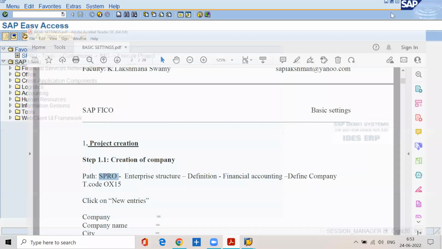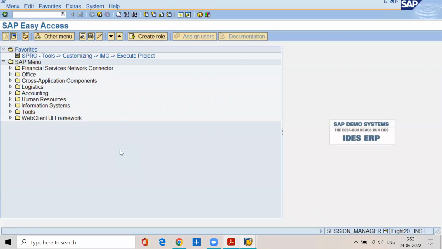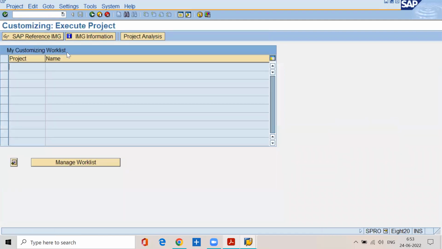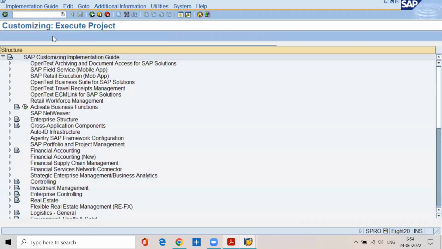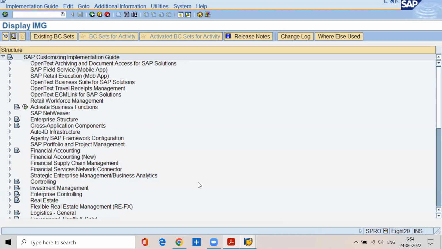So SPRO is the transaction code for IMG stream, and the transaction code is always to be entered in the command area of SAP Easy Access, right? So this is the SAP Easy Access, and this is the command area. Here you enter SPRO, then click on enter. SPRO always implies clicking on SAP reference IMG also. So you came to IMG stream.